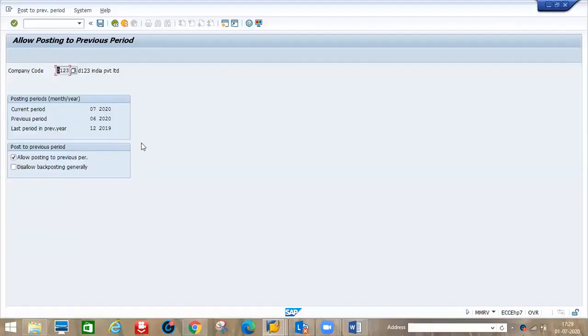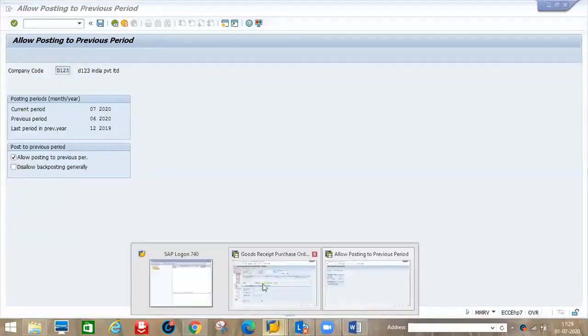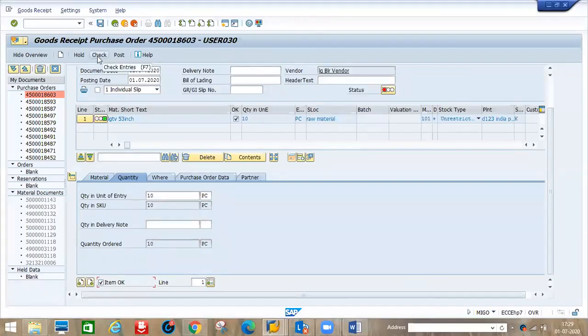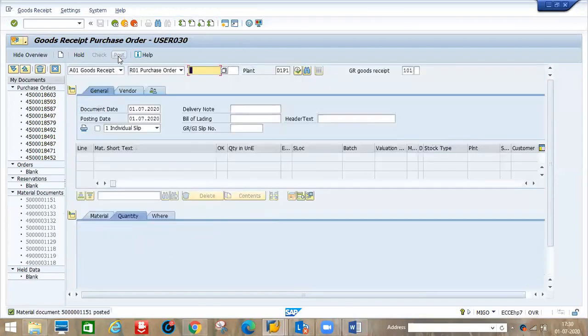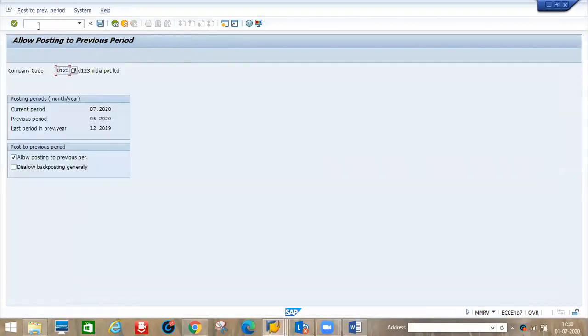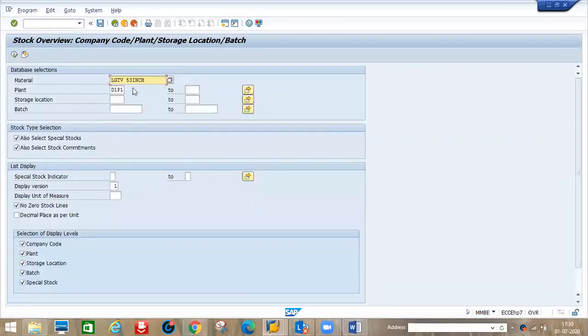Okay, now if I go back again to our MIGO screen, I'll just cross-check again. Now the document is okay, no errors are there, just post. Okay, the document is posted. If I go and see the stock overview, MMBE, sorry, materials, execute.